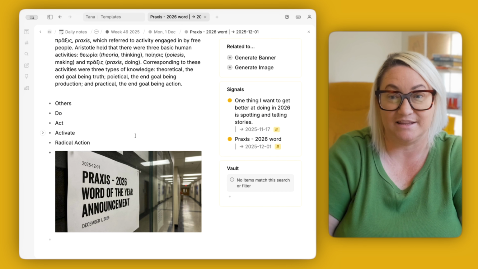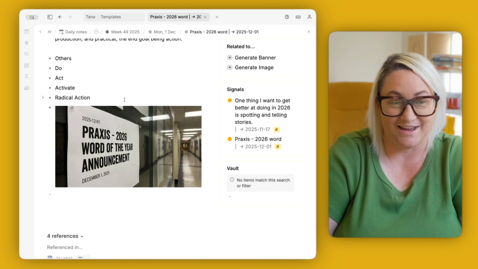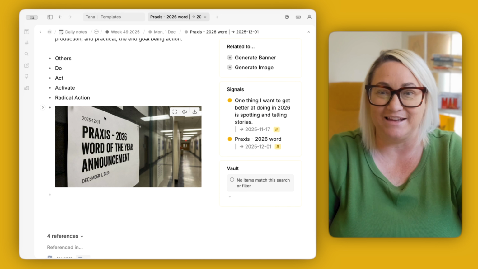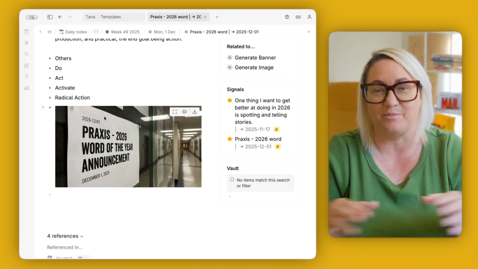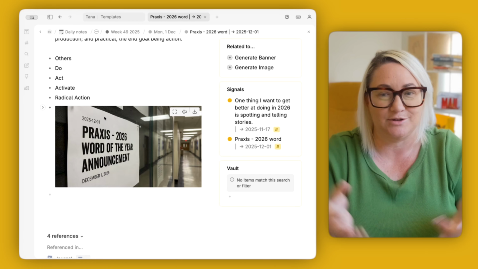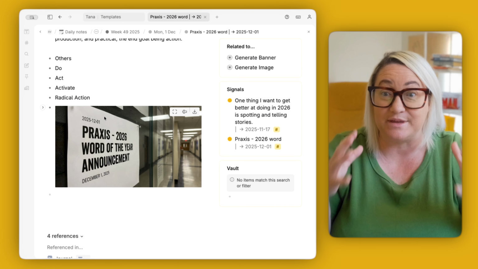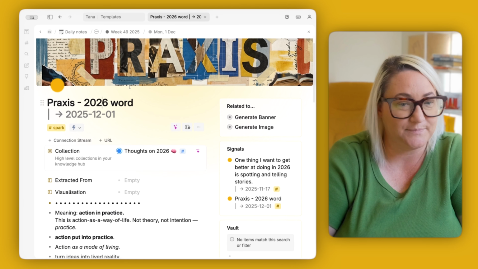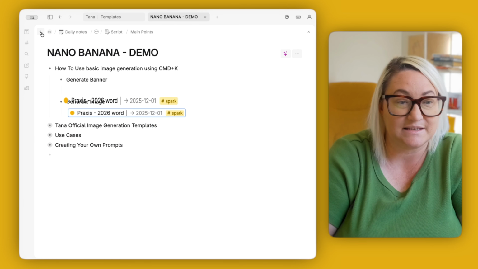Okay, so you can see that it's created just an image of a poster, and as you can see, I wasn't able to put a prompt in. I'm not able to change it up in any way, so I very rarely use this Command K create image, but you can do it if you want. So that's at the very basic level how you can create images with Tana.